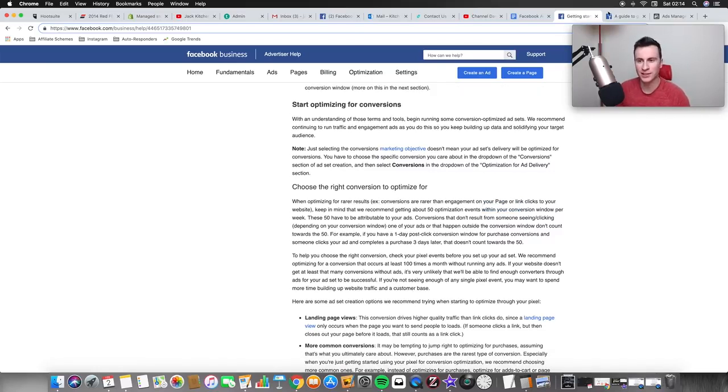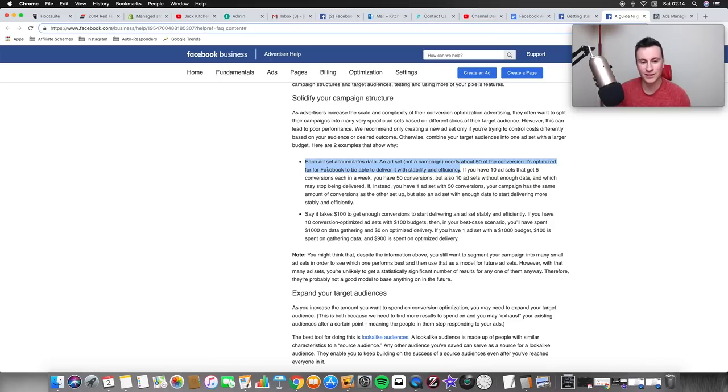And if I just show you this next page, then you can see that Facebook states that themselves as well. So each ad set accumulates data. So an ad set, not a campaign. So ad sets optimize on an ad set level. Each ad set then needs about 50 of the conversions it's optimized for, so whether that's view content, add to cart or purchase, for Facebook to be able to deliver it with stability and efficiency. Now, as it says there, it says needs about 50. The more the better. The more data Facebook has to go on, the better it's going to be able to perform.